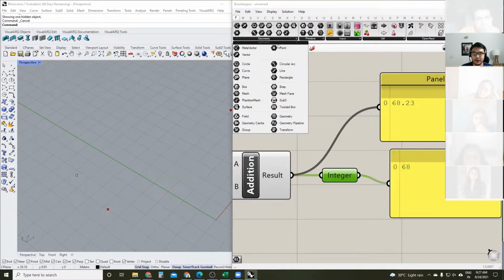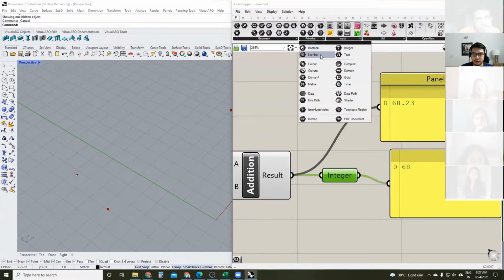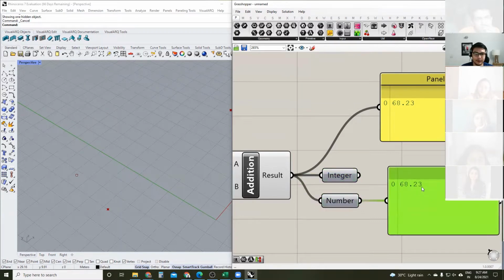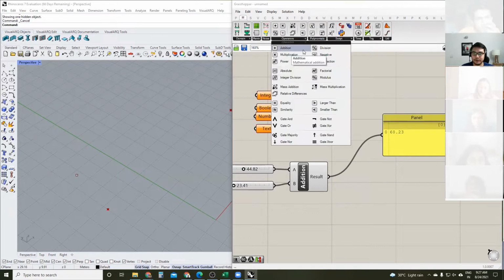That's why, with the container and the way data is coming out, you need to be very clear about what kind of data is coming out. So if I choose a floating point number, that's when we get 68.23. There are other mathematical operators which we will touch upon when required.